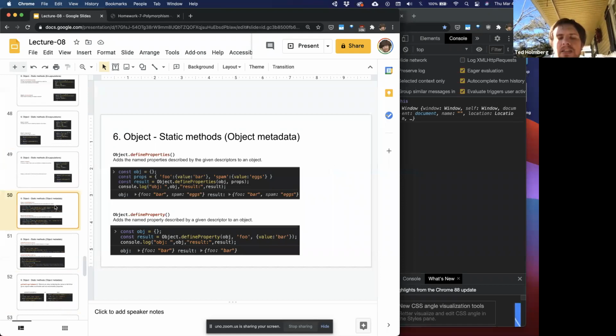And then the last thing I want to cover in today's lecture is the static methods that give us some metadata on our objects. We saw how we could add properties into objects using the dot notation or the bracket notation, or even the assign notation or the spread operator notation. But Object actually has a method called defineProperties or defineProperty that allows you to add named properties. But it also allows you to provide descriptions for those properties.